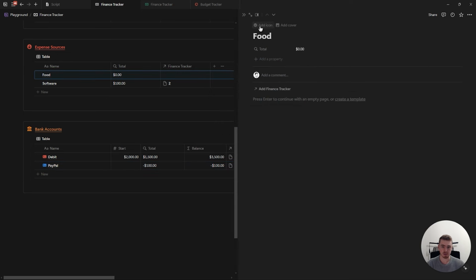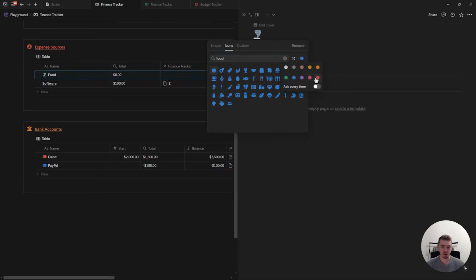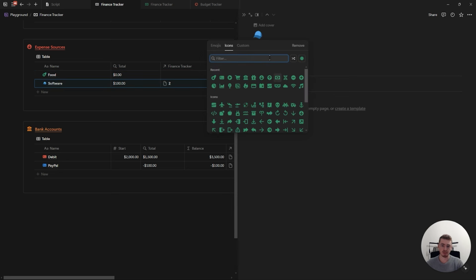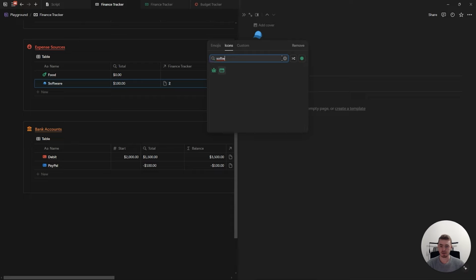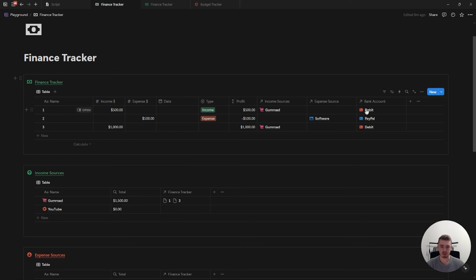And expense sources, same thing, just add icons. So let's go to food and maybe make a green avocado emoji. And then for software, it is going to be the software icon, and this one I'm going to make blue. And once you've added icons for all of them, you'll see that here on the finance tracker database, everything now looks a lot nicer.